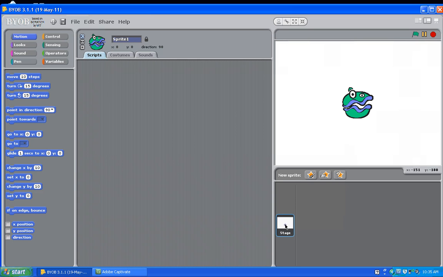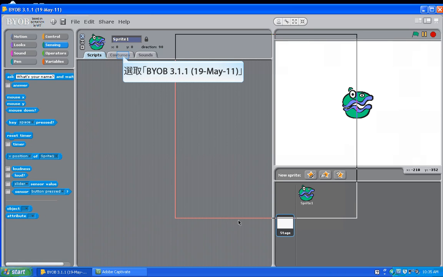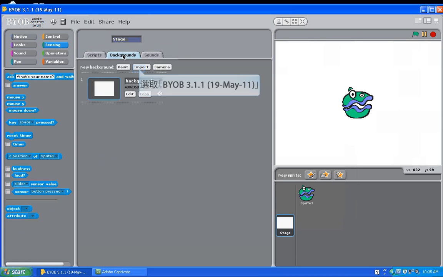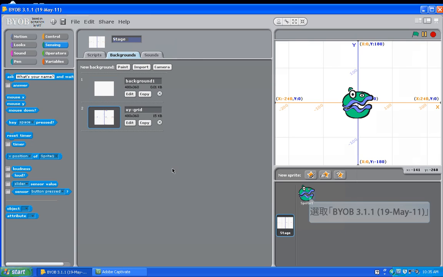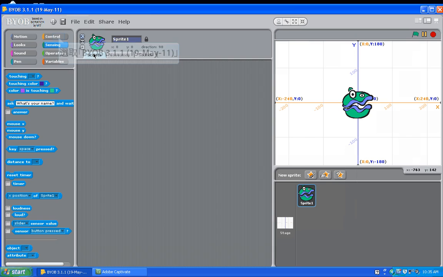To get that, I'm going to click down here on the stage. And notice that the middle tab switches from costumes to backgrounds. If I go to background and say import, the clever people at BYOB put a nice XY coordinate system as one of my background choices. So clicking back on the clam, now I'm ready to go ahead and choose the scripts tab, and I'm ready to begin writing code.